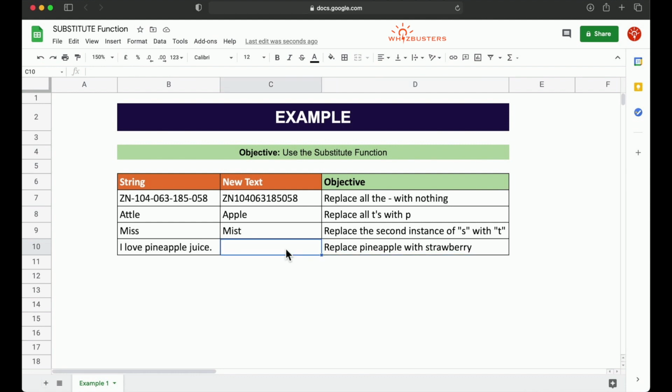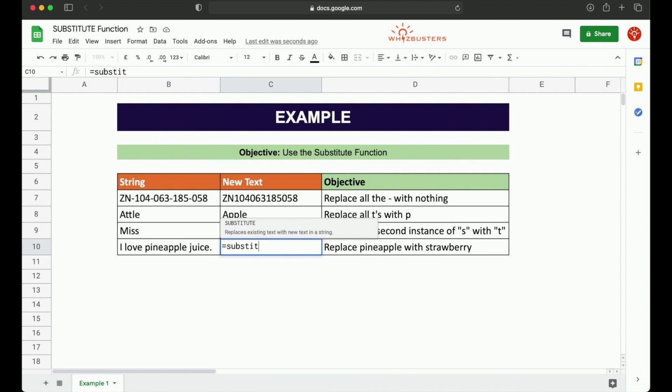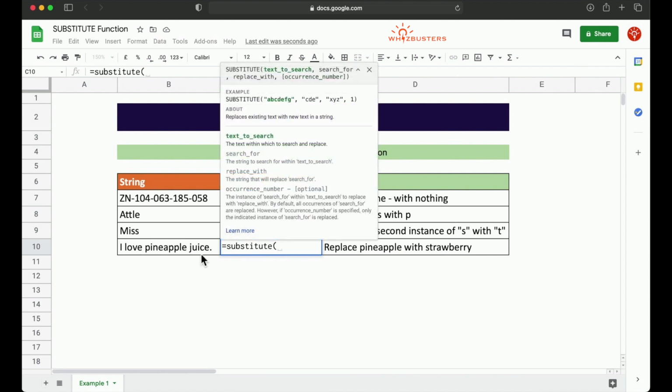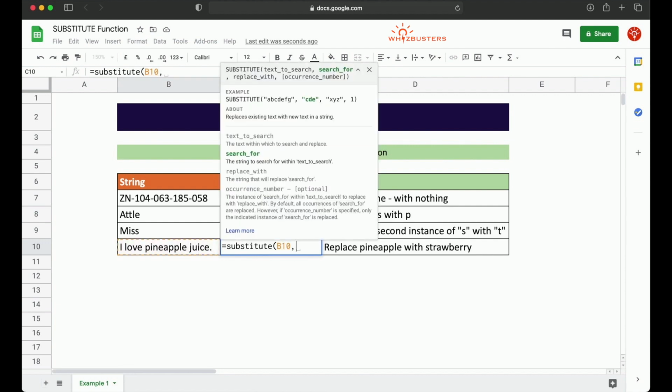Now our final example. An objective of replace pineapple with strawberry. And what's the string? I love pineapple juice. So let's type equal sign, substitute. First parameter, what text or string do we want to change? We want to change this so we can reference this cell to reference the entire sentence.